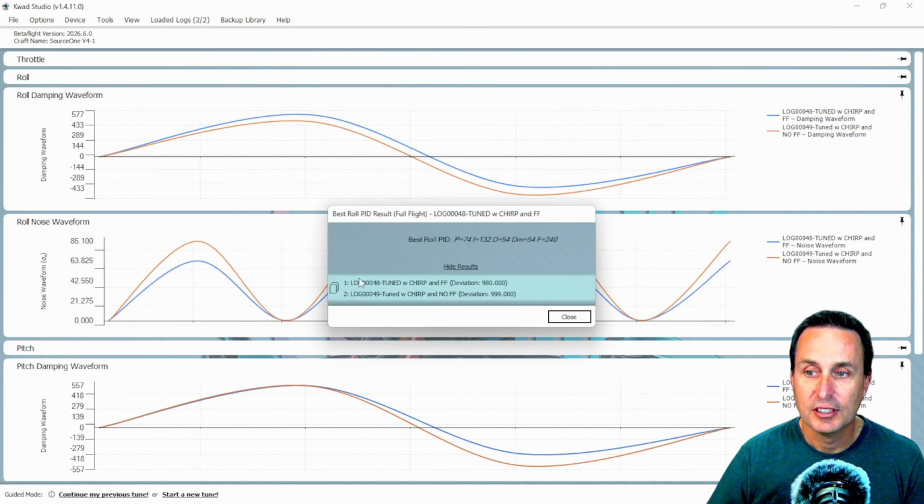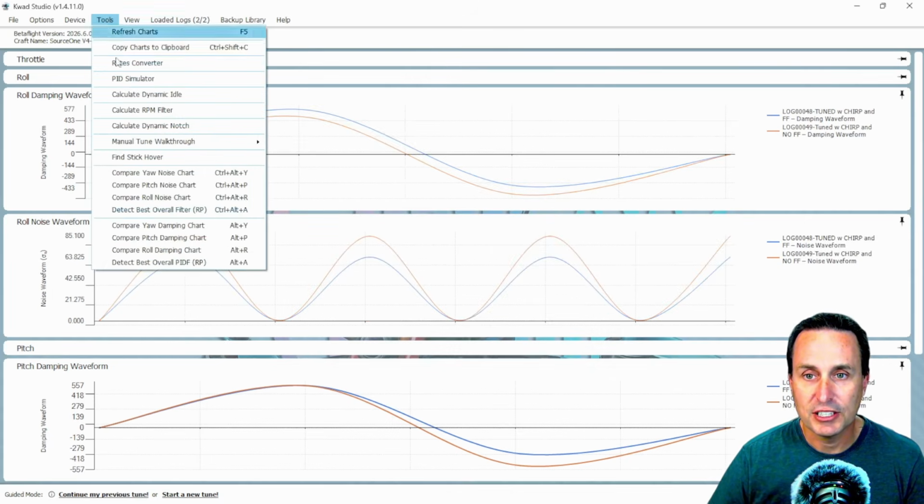It basically gives a result to each one, whatever is the lowest deviation. That's what it's going to tell you the settings are here. So it should tell you this log, not just these specific settings. But nevertheless, that's what it does. That's what each of these will do. Yaw, pitch, roll, overall best, roll, pitch.